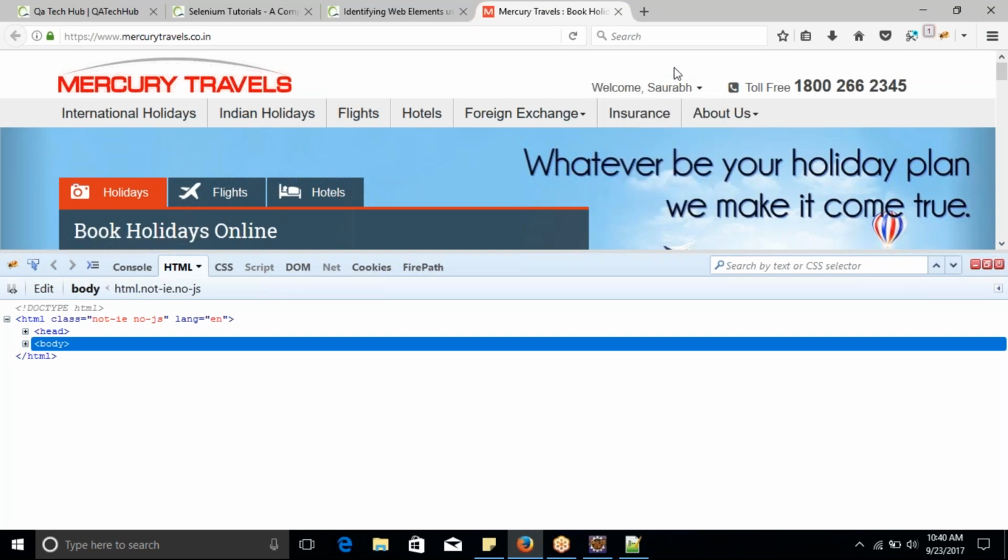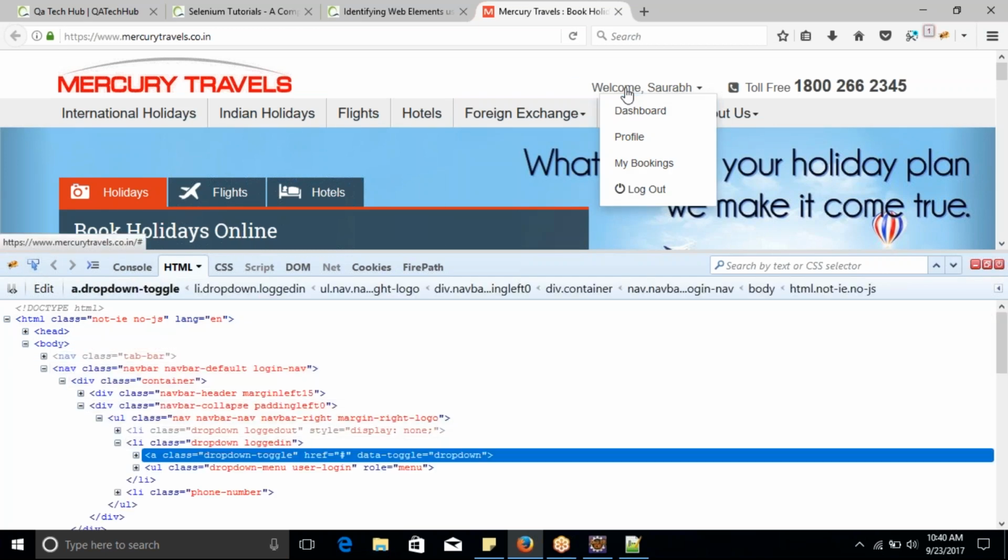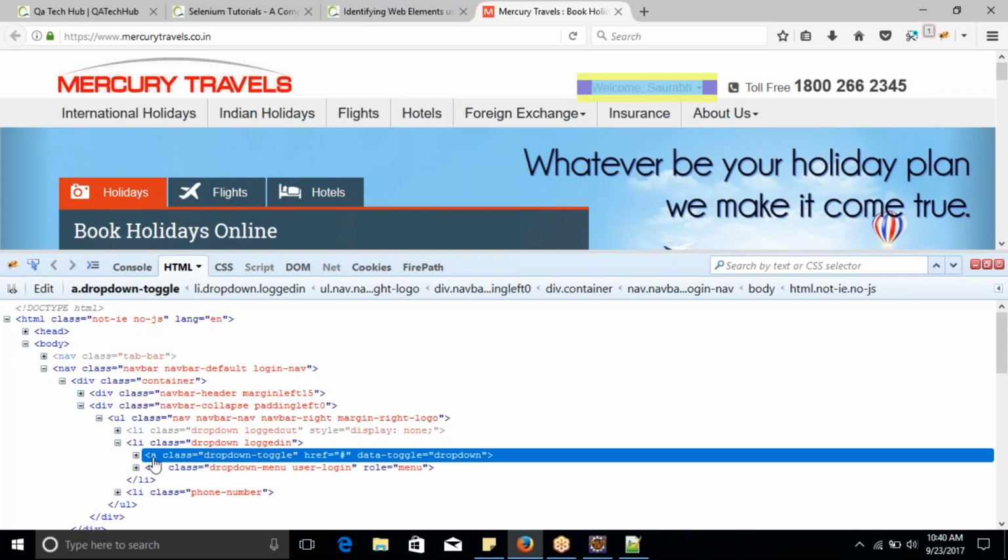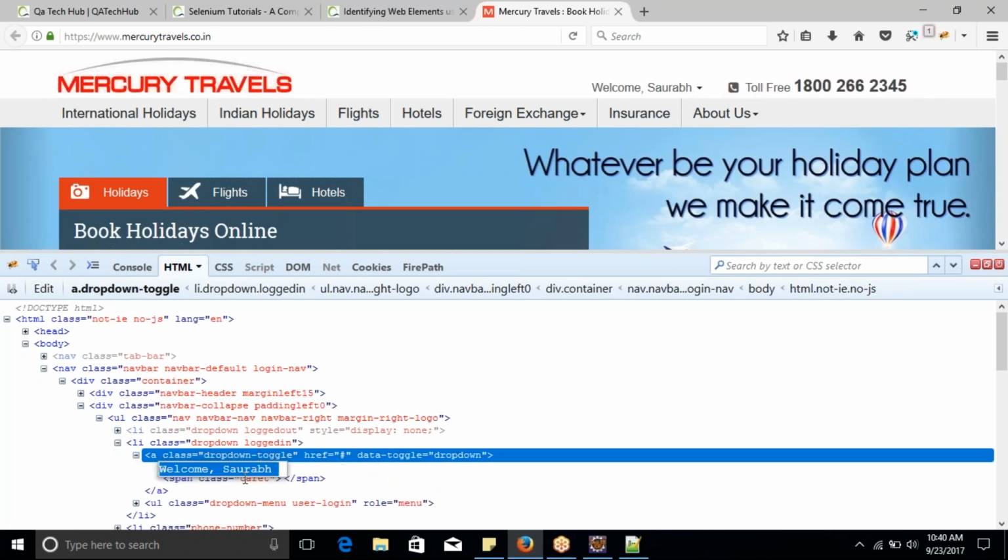Now how will you identify this welcome Saurabh? If I check the HTML code of this welcome Saurabh, you'll see that again it's a link. Here you can see it has an anchor tag A. It has a link which has an attribute as hash. Hash means it will navigate to the same page, and then it has some text, welcome Saurabh. Where is this Saurabh word coming from? Saurabh word is coming because Saurabh is logged into this application. If somebody else, let's say Rupesh, has logged in, then we'll see welcome comma Rupesh.